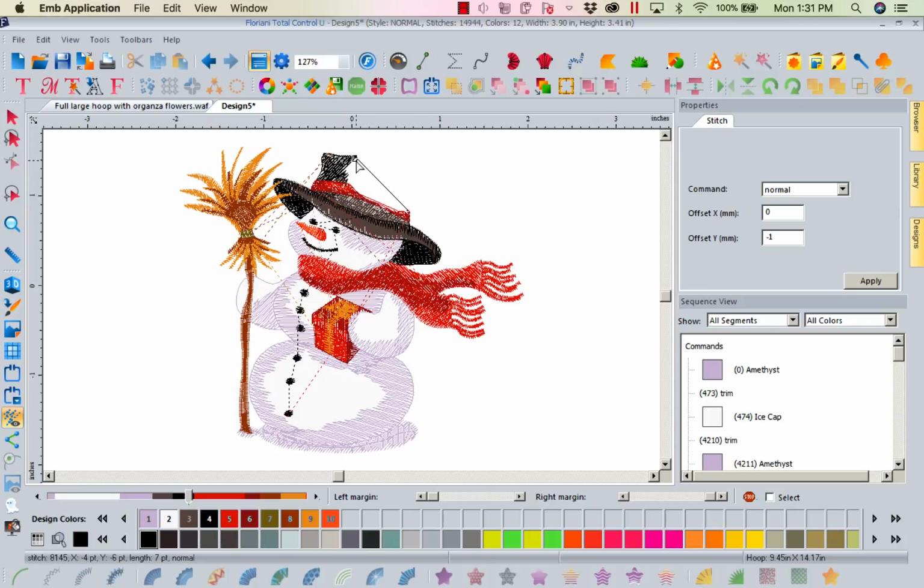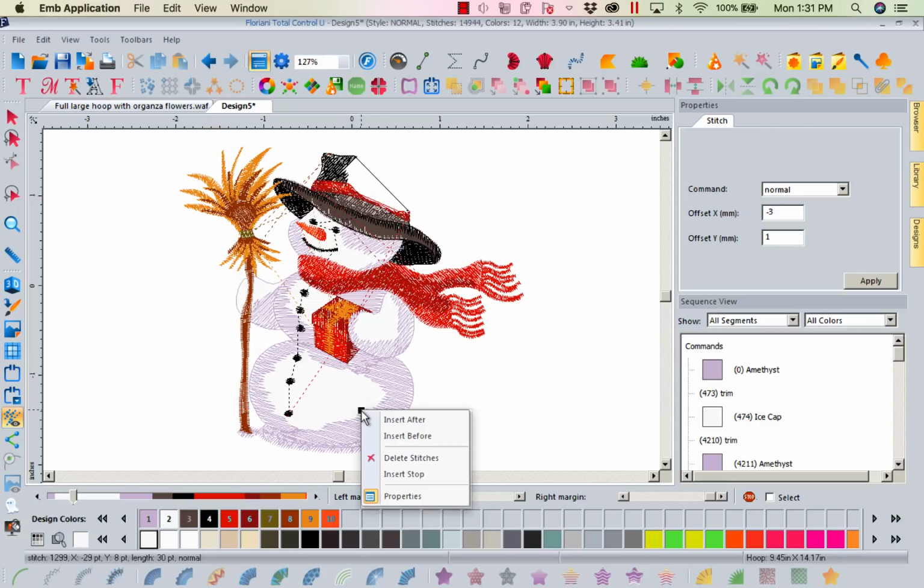Now, notice I'm going to click on this one stitch, just like I did. I left mouse clicked on this stitch. You can always tell where the stitch is because notice I'll go down here where it's easier to see. I'm going to left mouse click. See how it grabbed that stitch? Now, I can right mouse click and say, I need to insert a stitch after that one. I want to add a couple of stitches, or I need a stitch before.